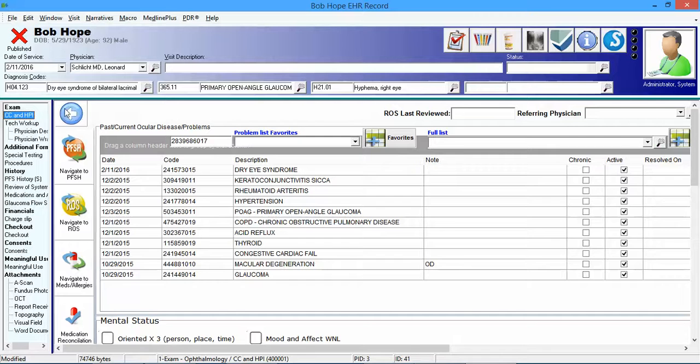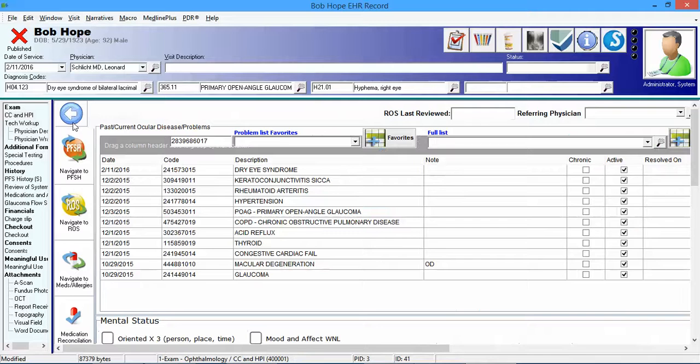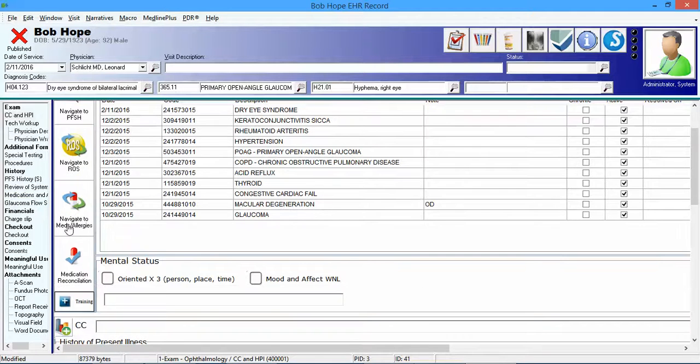This control in the upper left hand corner is a navigation form, so that if you were on the tech workup form here and then click that in the corner, it would take you back to that. The one below it is a navigation form to the past family social history, no different than clicking on this right here. The next one is for review of systems, no different than clicking on this in the form tree. The next one down is navigate to meds and allergies, no different than clicking on this.